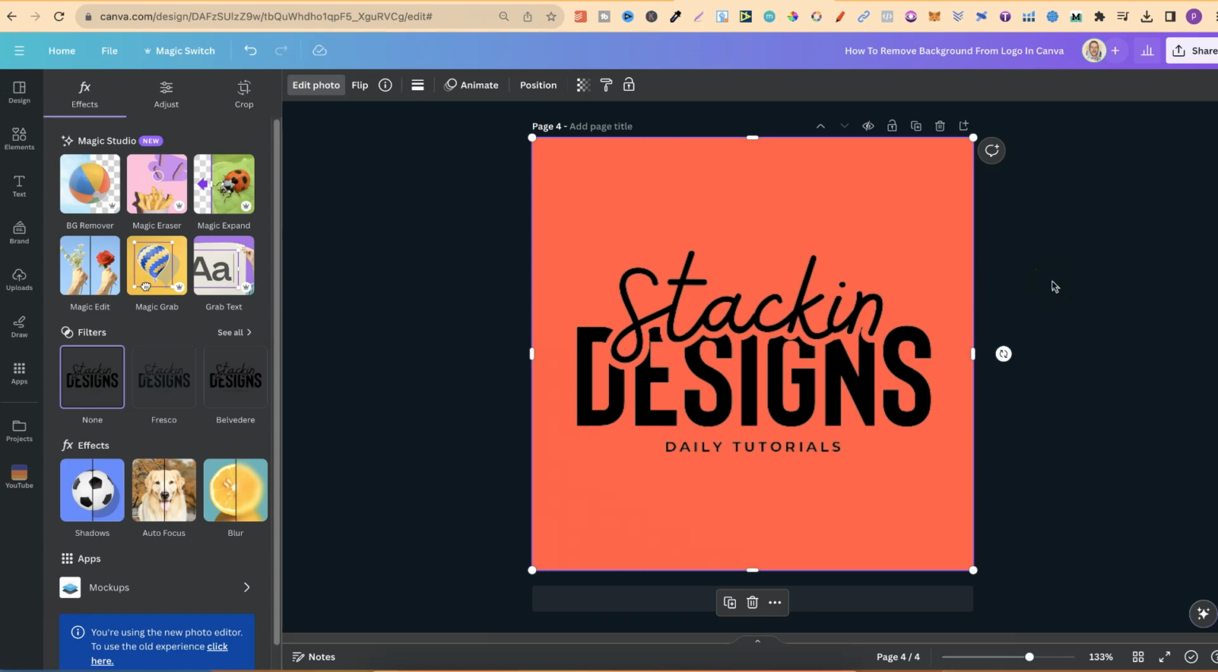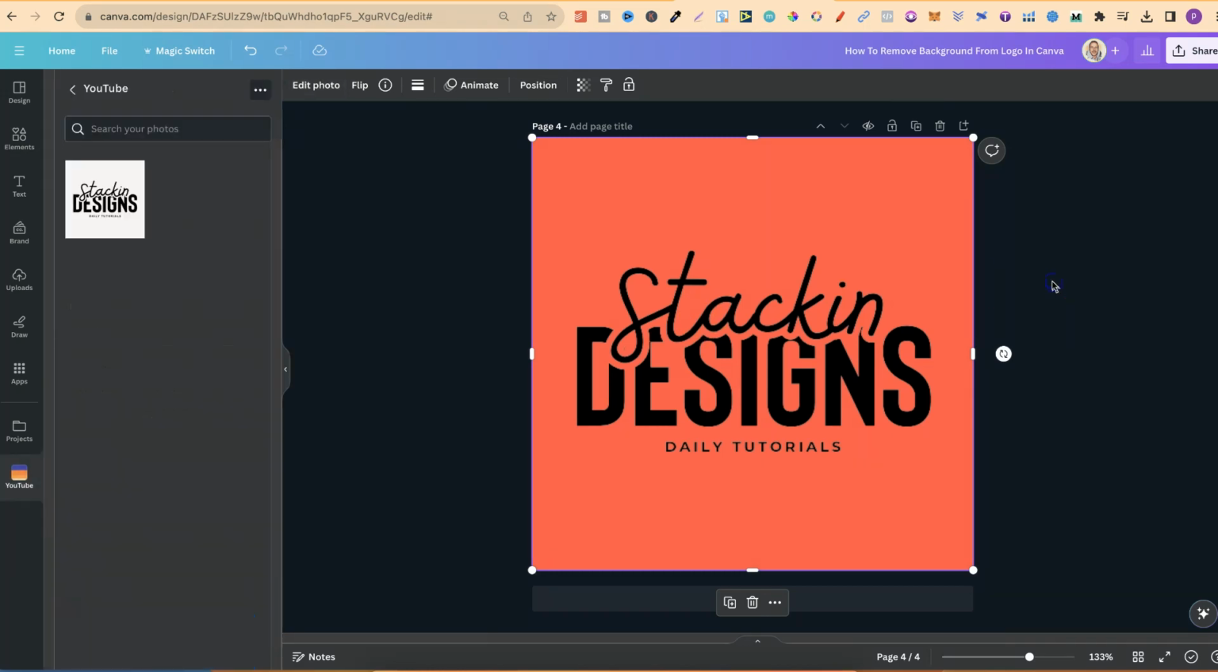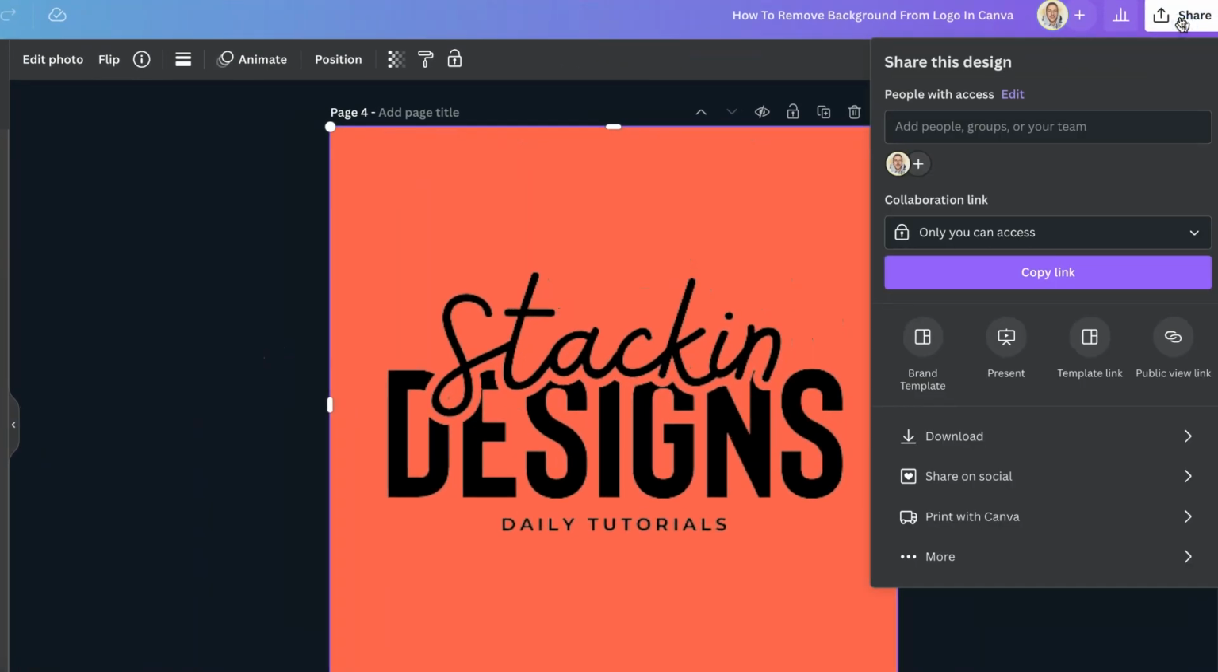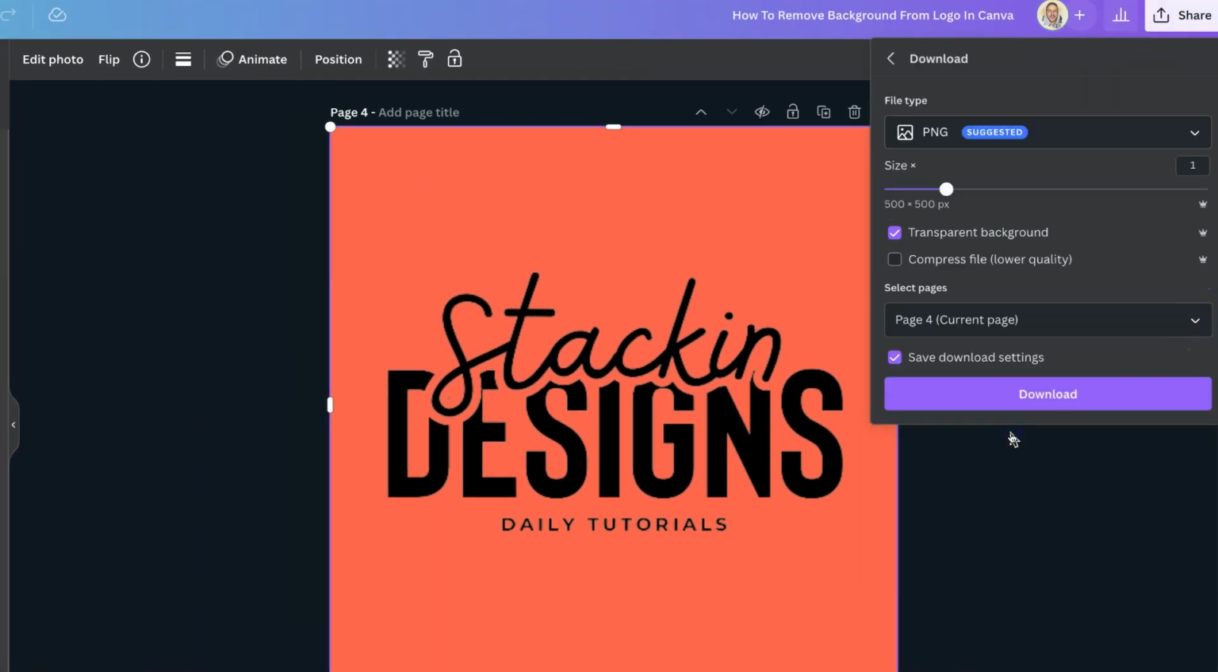Now, to download this as a transparent background, we want to come up to where it says share, come down to download, and then we want to make sure that this box is clicked. Now, again, this is another pro feature, and to know if a feature is a pro feature, it will have a crown next to it.